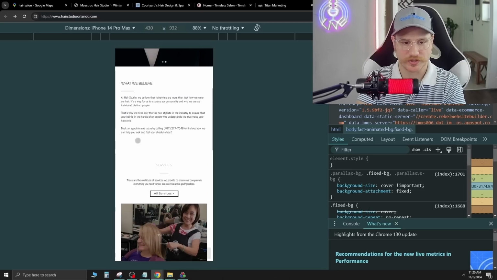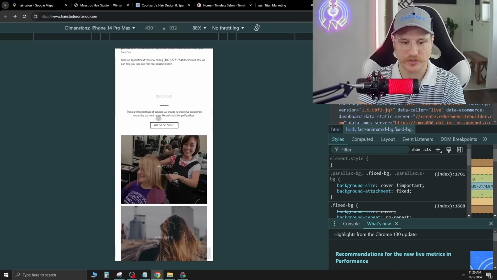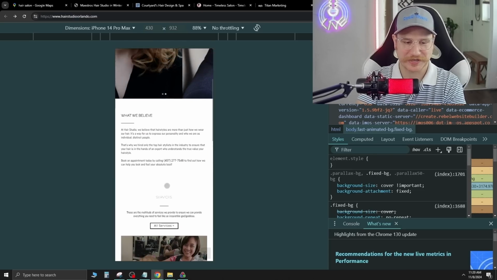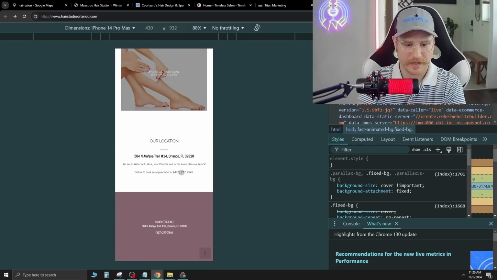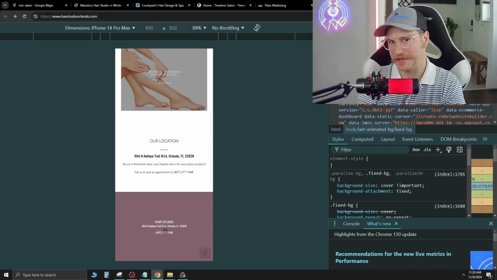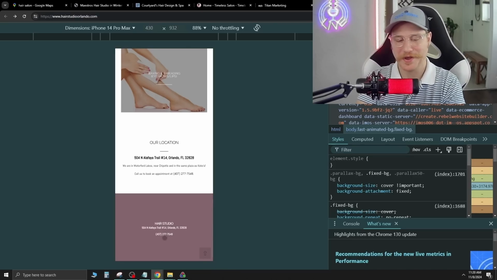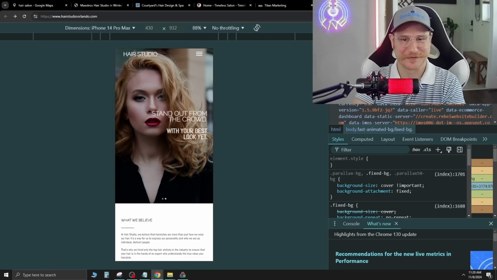And like I mentioned, just the text size here needs to be changed. They need a call to action after every section, and they need a clickable phone number. So when I click this phone number on my phone, it should automatically pull it up, and I should be able to get in touch with them. Makes sense, right? Well, it's not always the case when you find really bad websites.